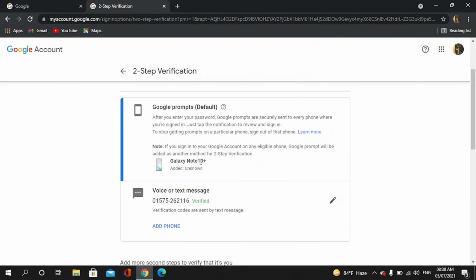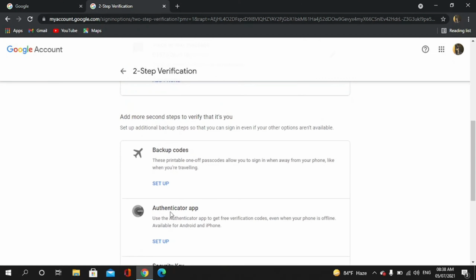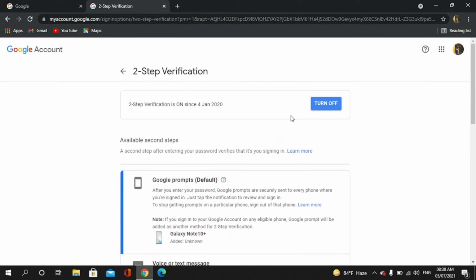In this mobile I will find the verification code. Okay, that's it.